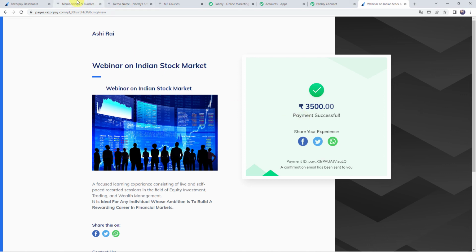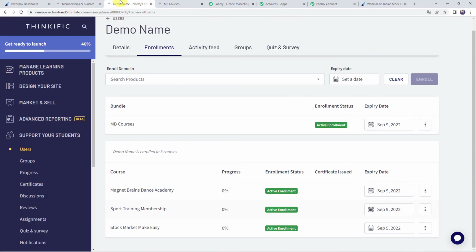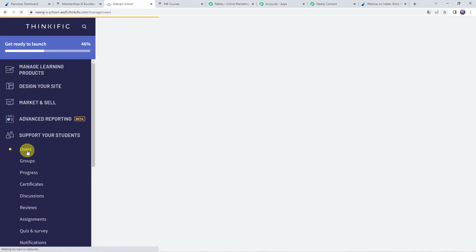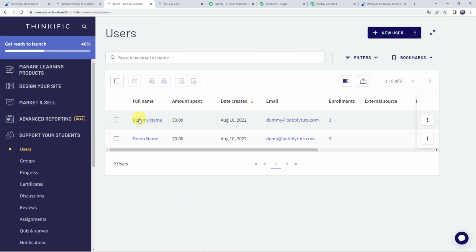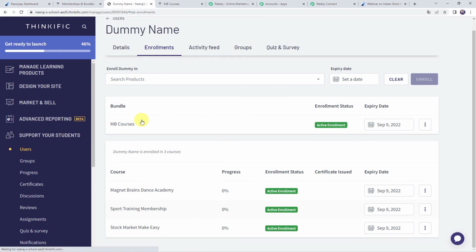For that, let's move to the Thinkific account. Okay, and here I'll be moving to the users section first. So here we can see that a new user is created, that is dummy name, and here we can find his email address, and here we can see the enrollments as 3. Let's check the enrollments also. Okay, and here we can see that the user is enrolled to the bundle of courses. And in this way, our integration is perfectly working fine.